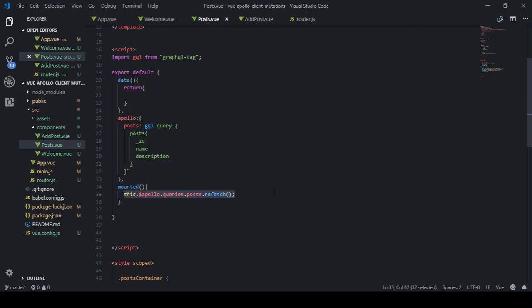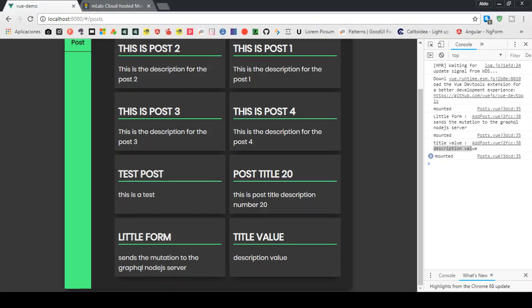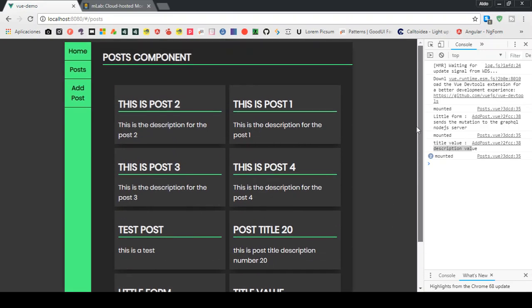But here, did I write, I can't remember. Okay, but it's the same. If we want to refetch, or make another call, better said, to the query we have, or the query we care to update the values, in this case, we call Apollo queries, the name of our query, and refetch. Okay, and it will get our updated values.